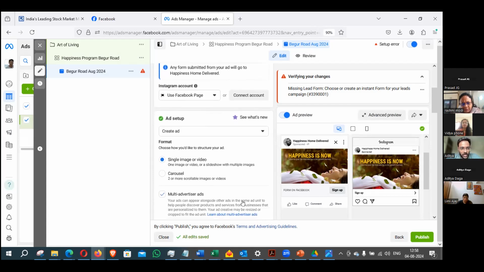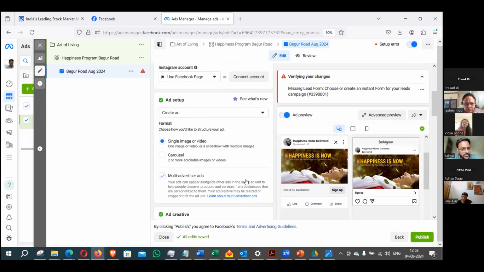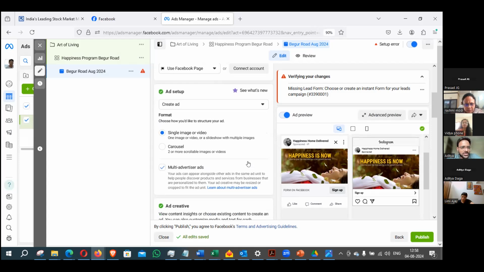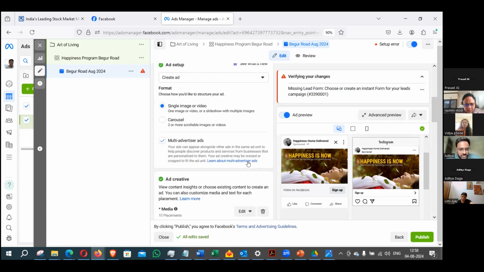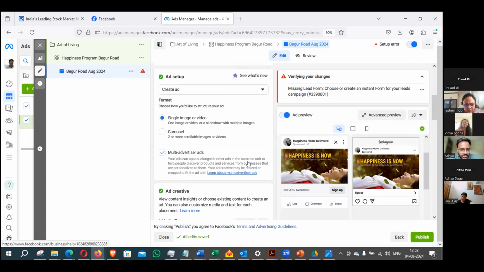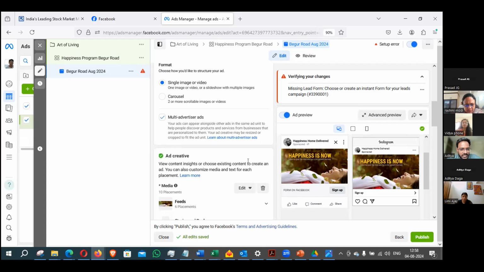Okay, now we move to the ad setup, where we have to work on the content, the creative, ad copies, captions, headlines, and emojis and whatnot. So just scroll down. Here, single image or video ad is selected right now.